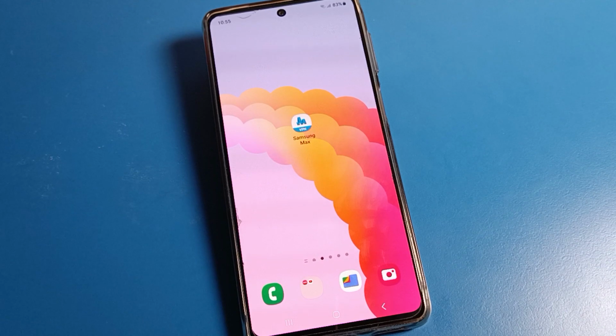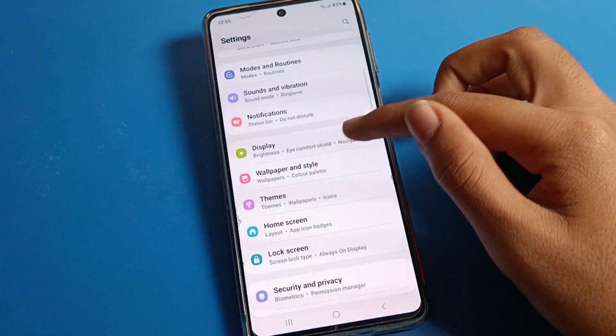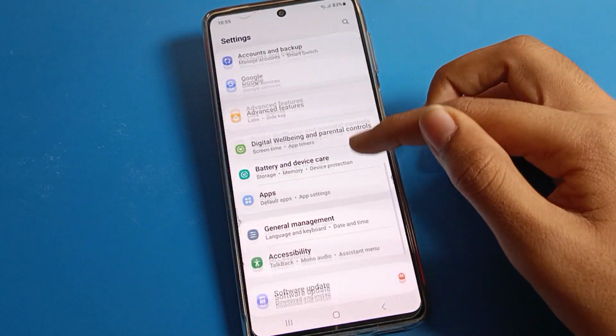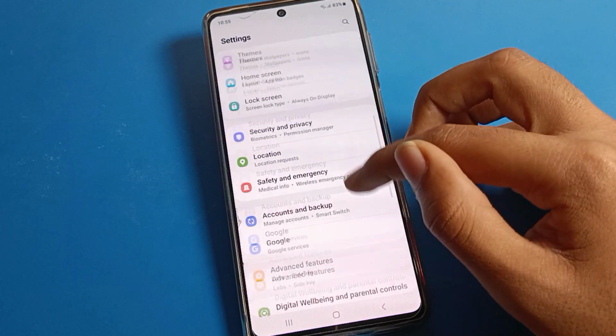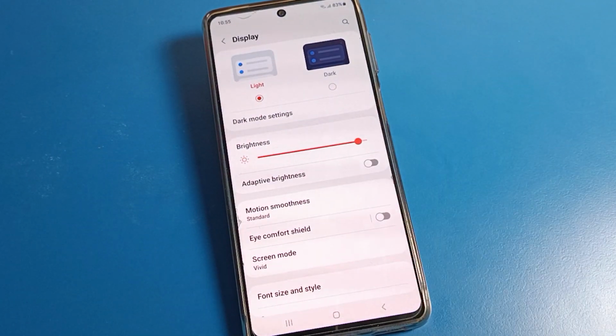Friends, now let's see how to increase phone sleep time on Samsung mobile. Open your phone settings. After opening settings, you can see this type of interface on your Samsung phone. So, friends, you will have to click on Display settings. Click on Display settings.